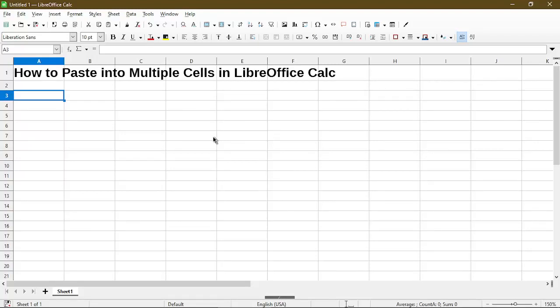In this video, I'll go over how to paste into multiple cells in LibreOffice Calc.